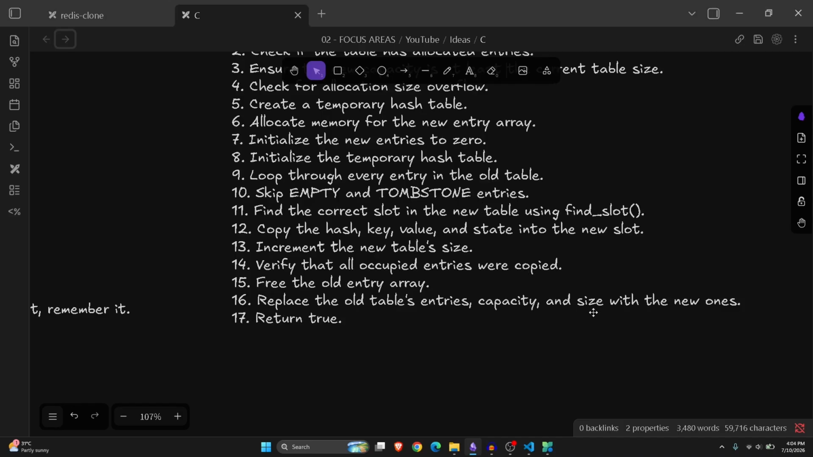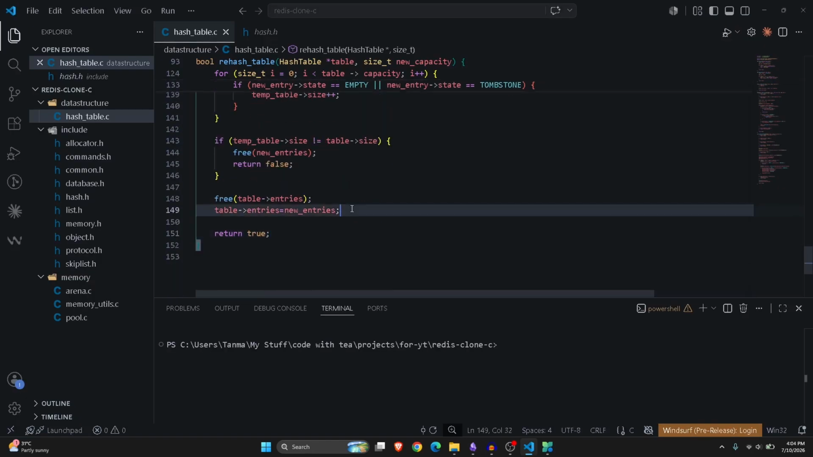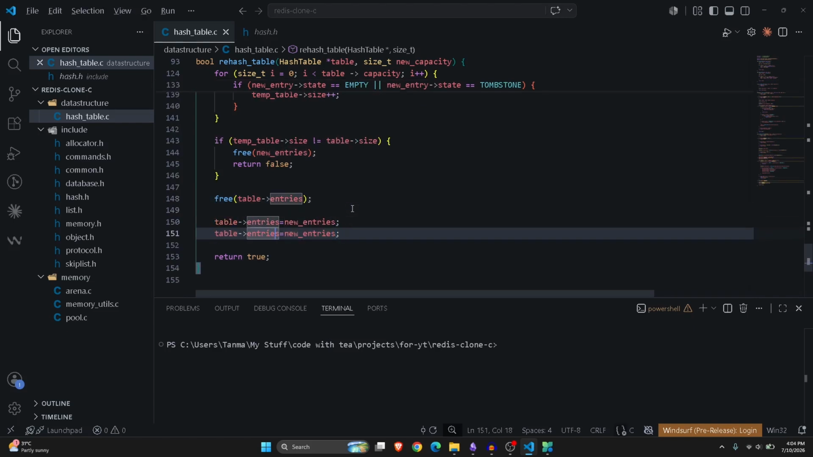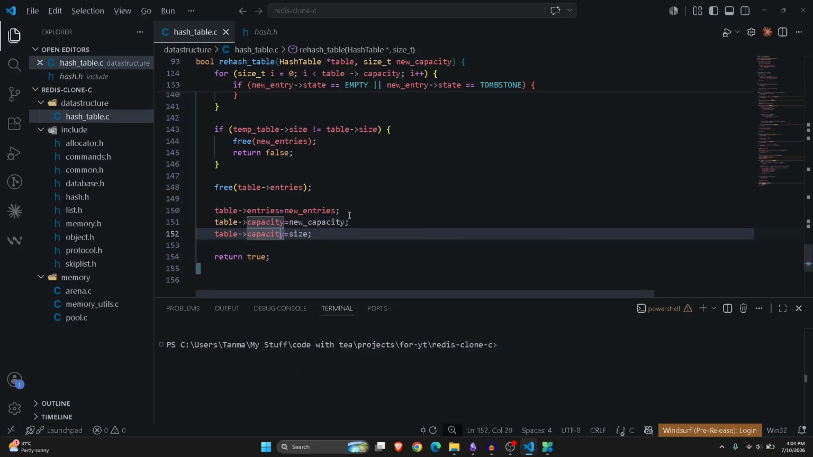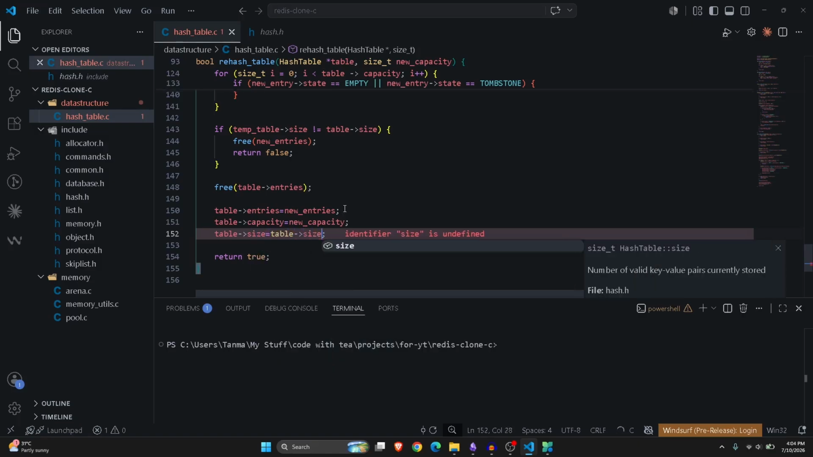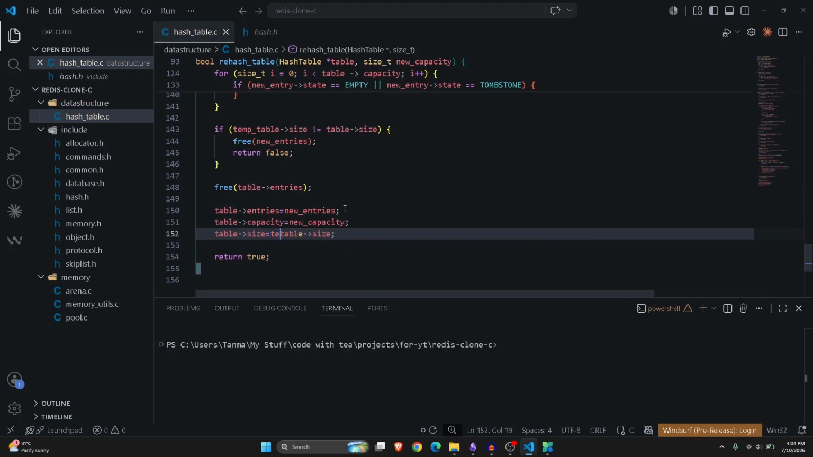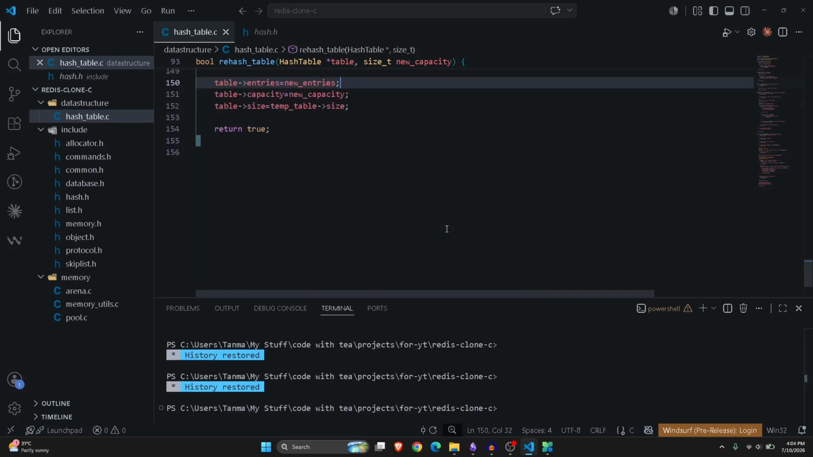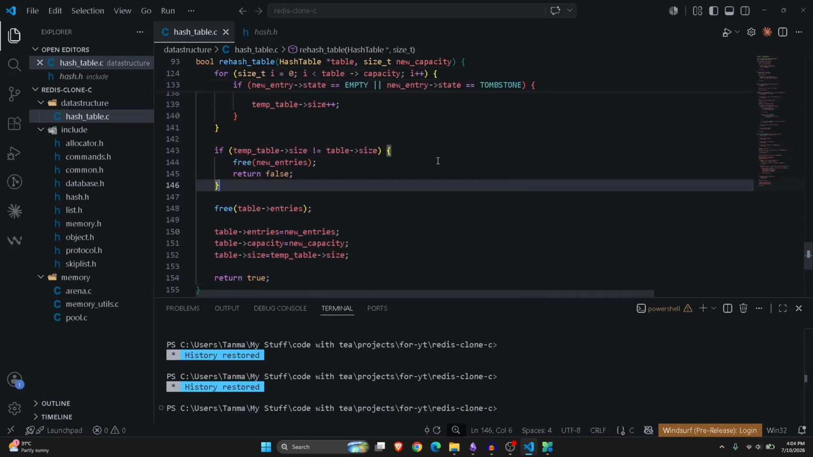Replace the old table's entries and capacity. Yeah, I have to check with the new ones. So we have to change the capacity as well with the new capacity and size. So let's change the size as well. It's going to be table size, which we have inside temporary table. So yeah, I have to use temporary table. And yeah, so the hash table is also done. We have written 156 lines of code, and yeah, it's done.